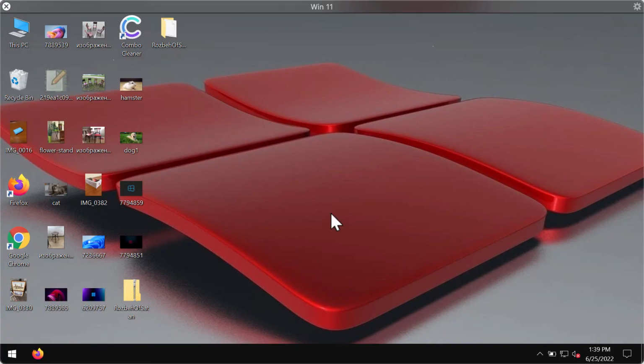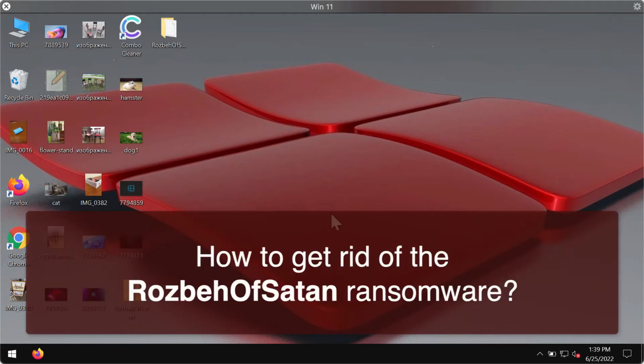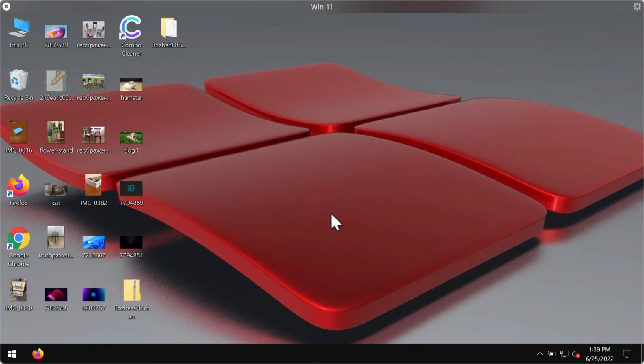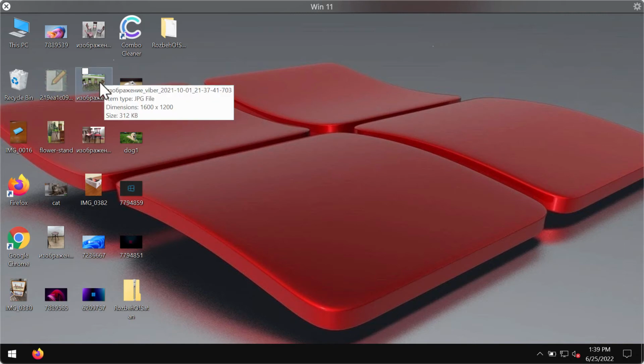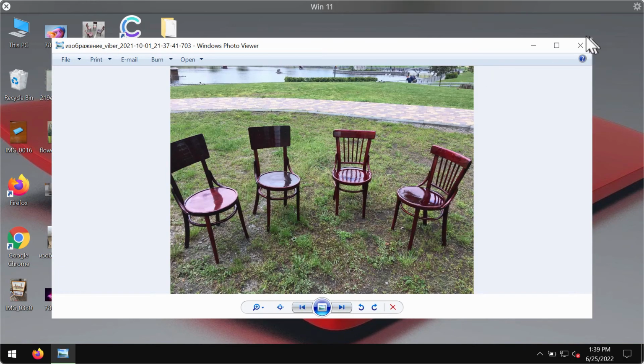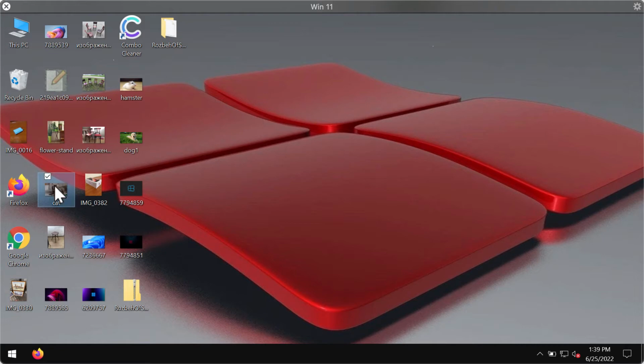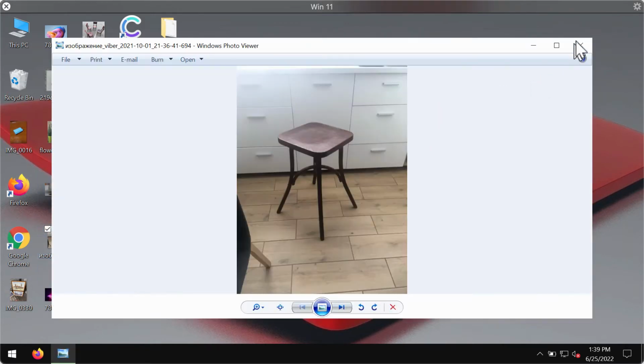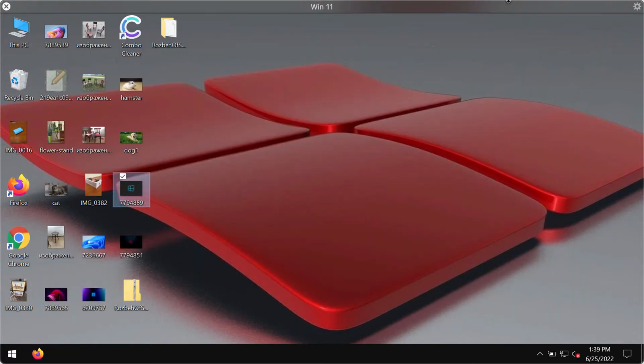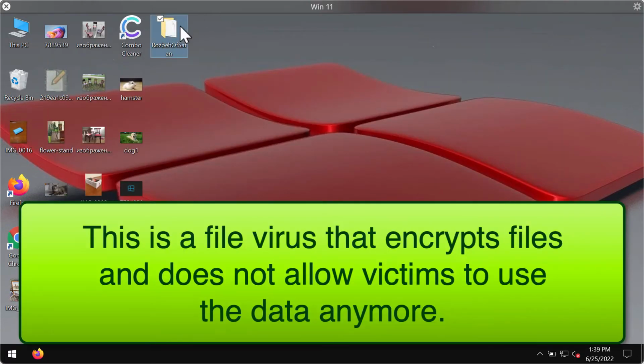In my video guide, I will provide you with detailed instructions that will help you to get rid of the ransomware called RozbehOfSatan. The video will demonstrate to you how exactly this ransomware affects the files and what it does with the files. So you can clearly see that before the ransomware attack, you're able to open your files without complications, including pictures, music, Microsoft Office, and other documents.